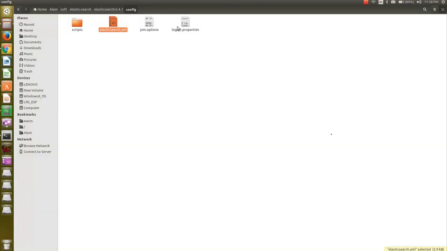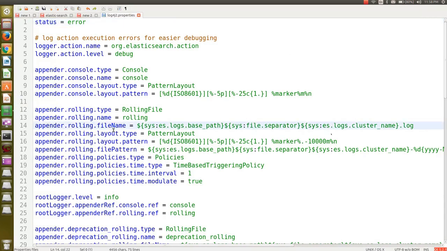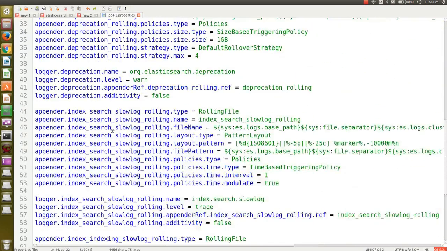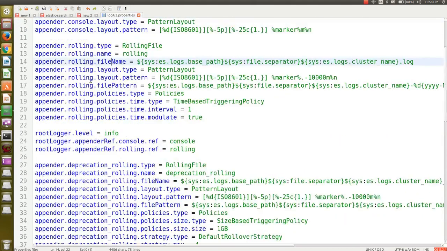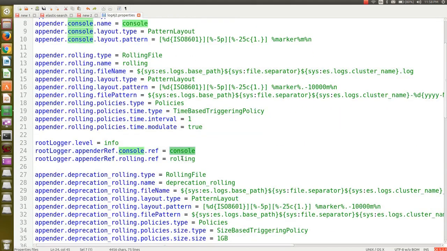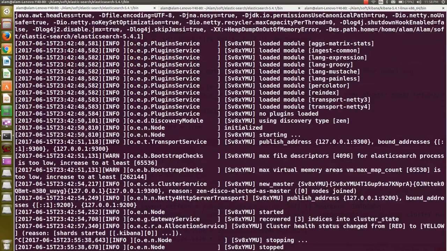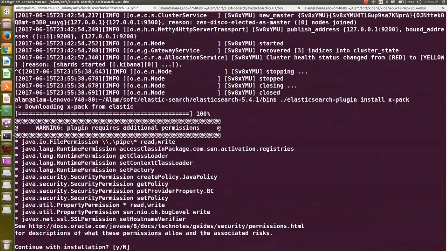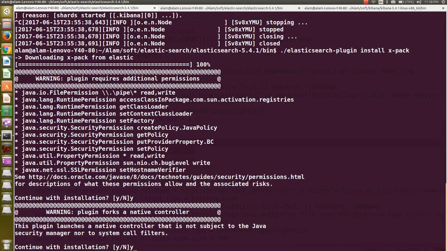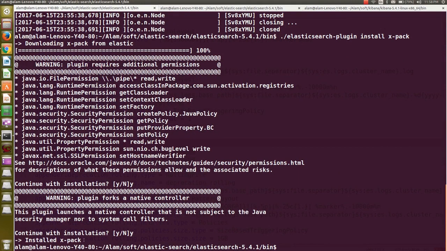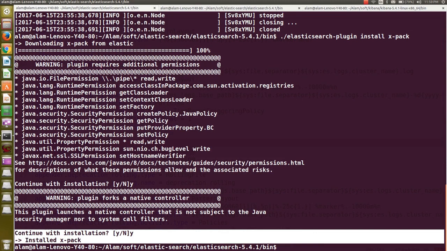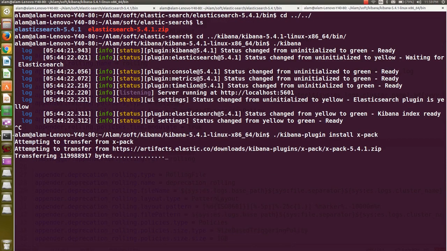Plus it also has the log4j properties, which you can always go and configure, and you can say how you want to do the logging of your application. You have the rolling file appender, root level is info, and console plus rolling. So it's going to do console logging as well, which we saw over here. This console logging. Let me accept. Yes, XPack is installed. The other one is still getting installed.